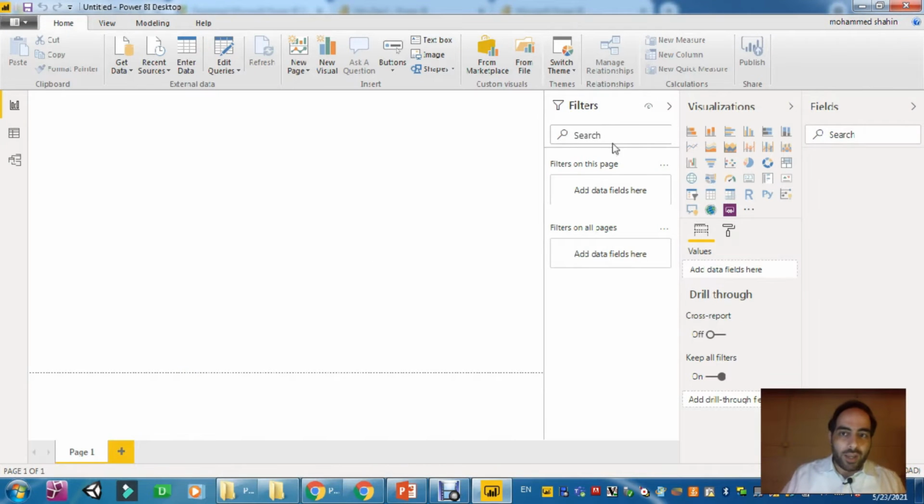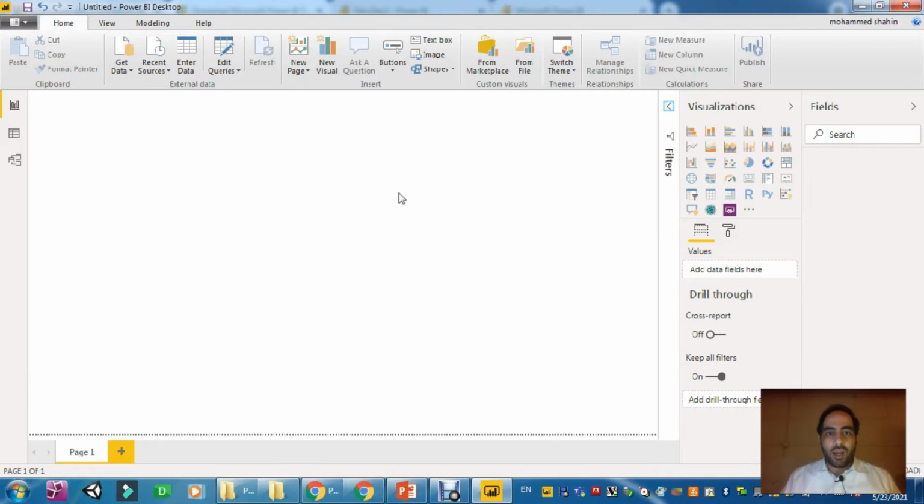So this is Power BI Desktop. This is the starter screen. Power BI Desktop is divided into 3 tabs. The first tab is the report. This is actually the report tab. This is the window which we are going to use to create our visual reports finally. So this is going to be the final step.